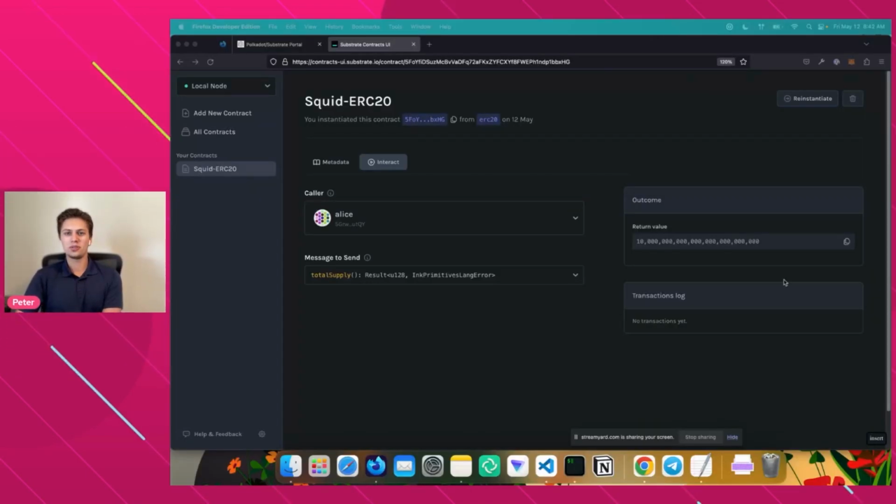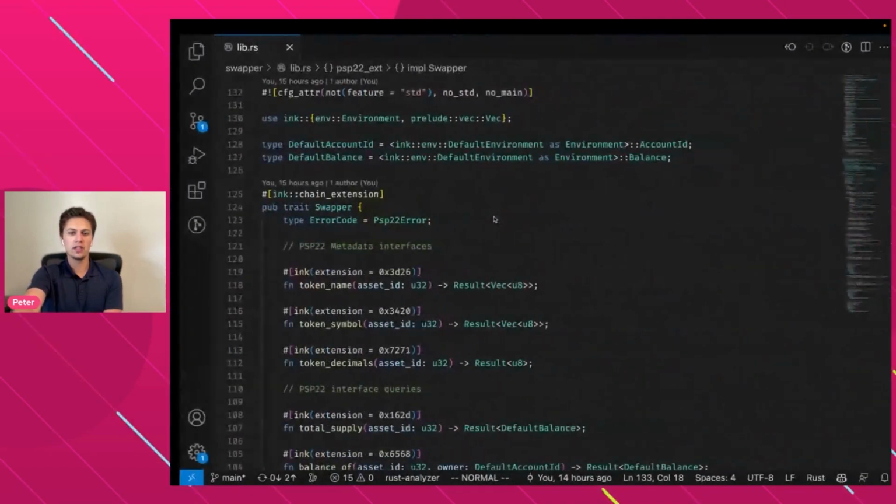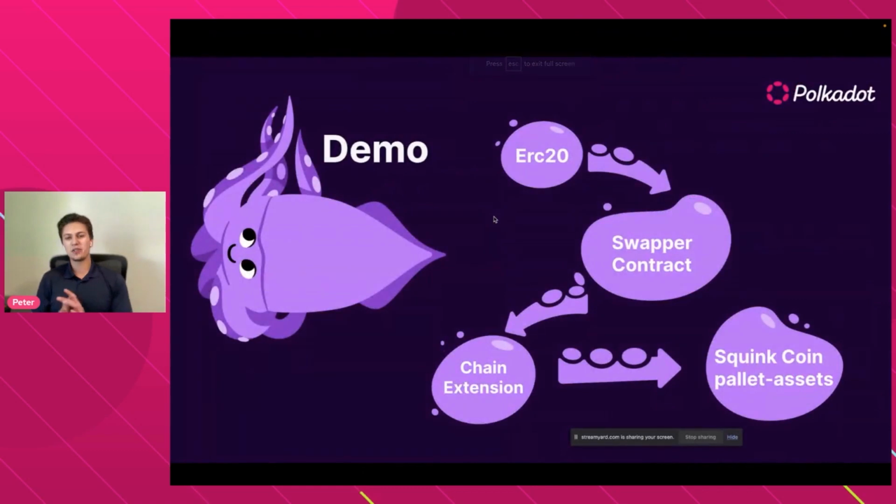Yes, so hold on one second here. We're going to do a demo here, and in this demo, it's kind of a cool use case. We are actually going to take an ERC20 ink contract and pass it through our swapper contract.